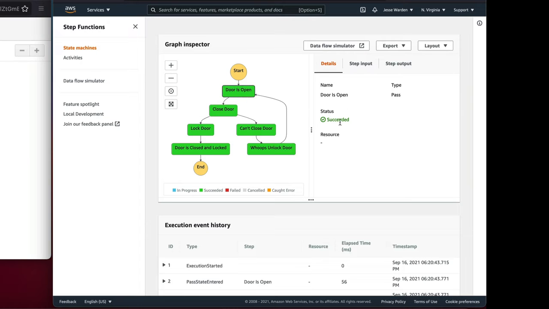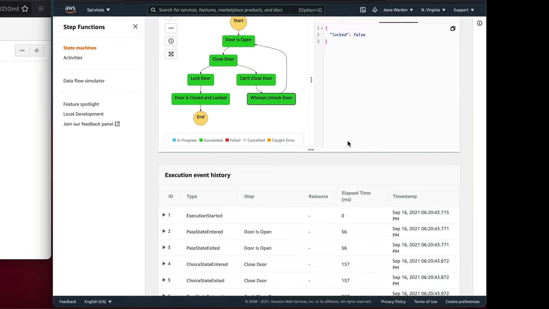Each state you can click on and see the details of what happened with it, what was the actual step input and output. So again, we scroll down to execution history. If you click on whoops unlocked door, you can see that it started with true and exited with false. Cool? All right, now let's touch on JSON path real quick.